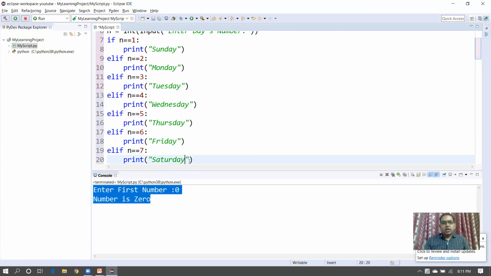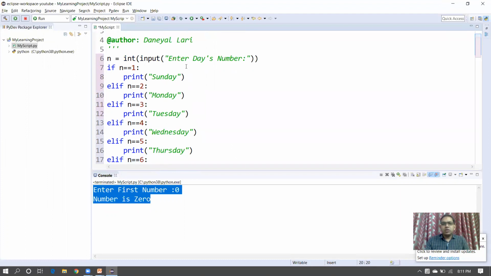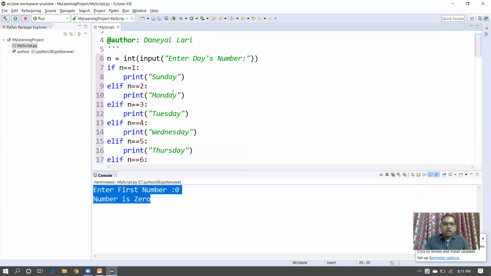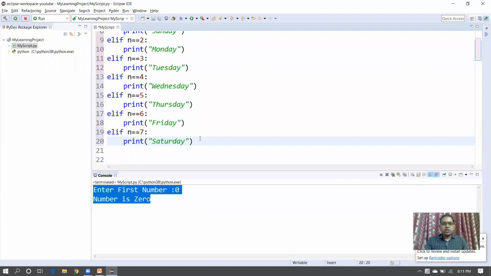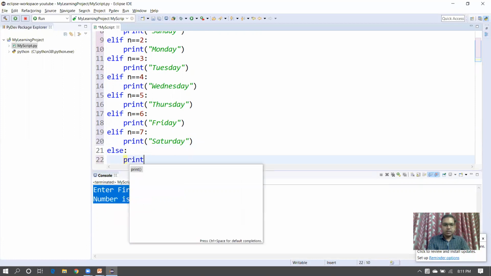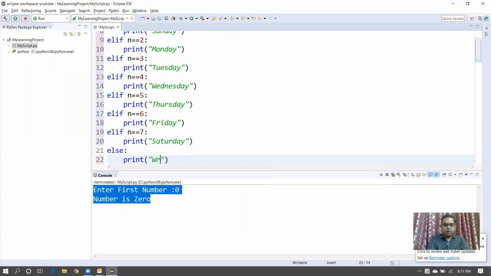Now I'm asking the user to enter the day's number, but the user can input any number, meaning apart from 1, 2, 3, 4, 5, 6, 7, they can input -1, -2, or 8, 9, 10. So in that case, if the user provides any wrong input, then I'll execute the else part and print wrong day number.